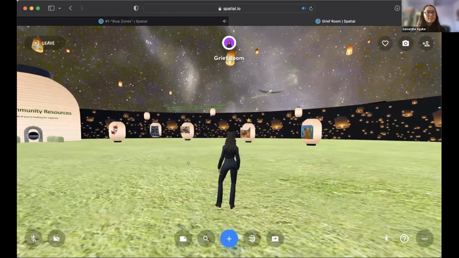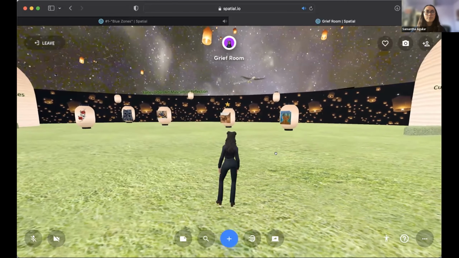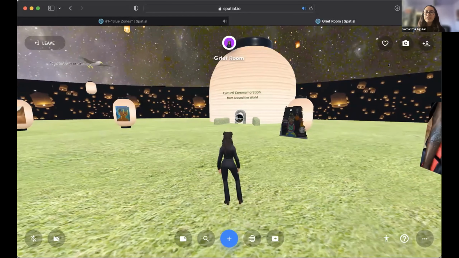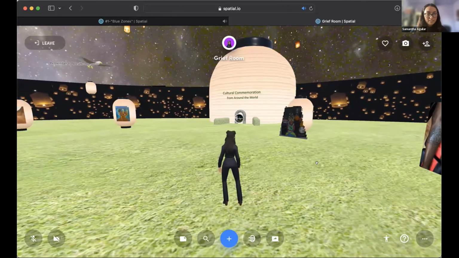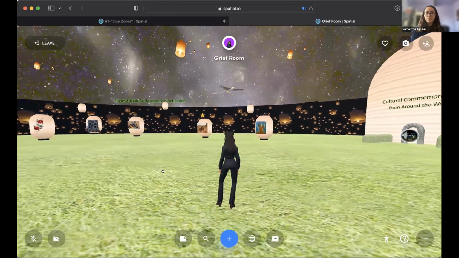If you look around, there are a few bigger lanterns in the background. There are local community resources, like counselors and any programs you would need for extra help, and then cultural commemorations, seeing how other people celebrate or commemorate those who have passed away. As you see, you're seeing the desktop version of Spatial itself, so I want to go over a little bit of the features that it has.